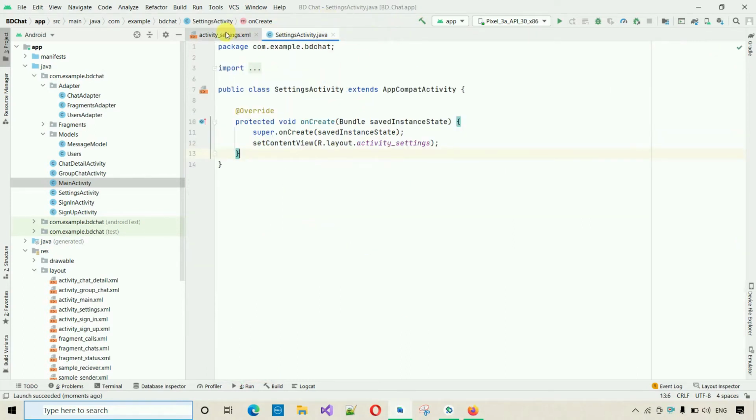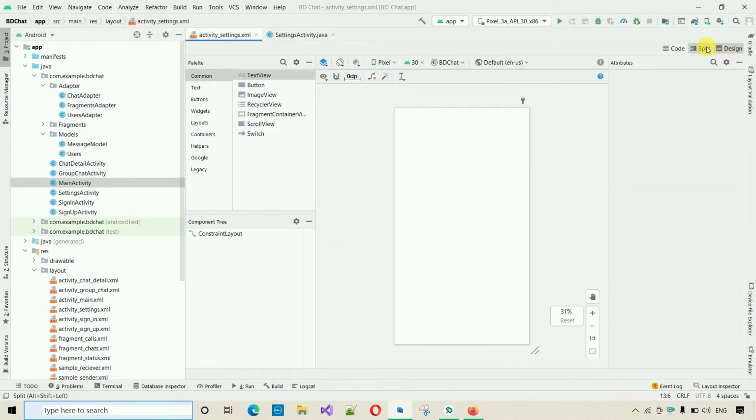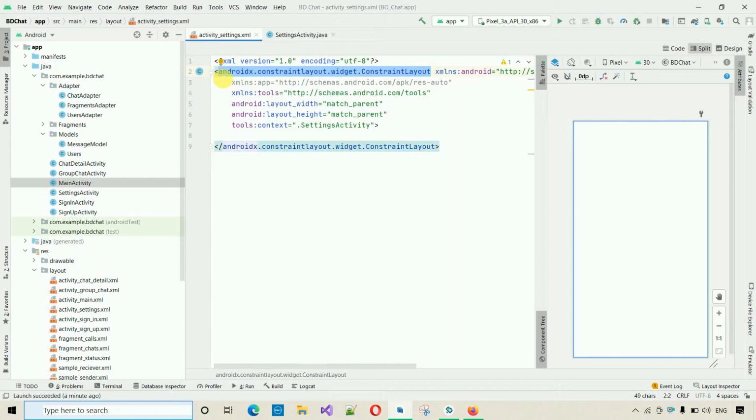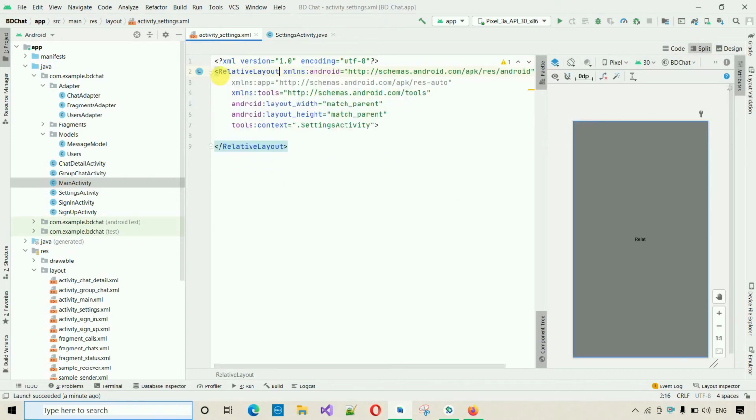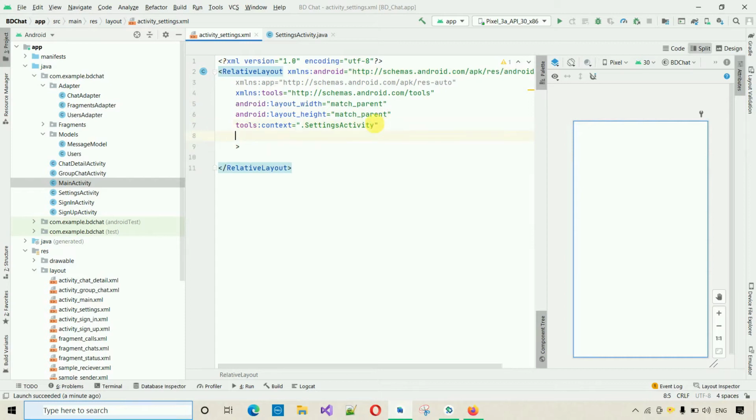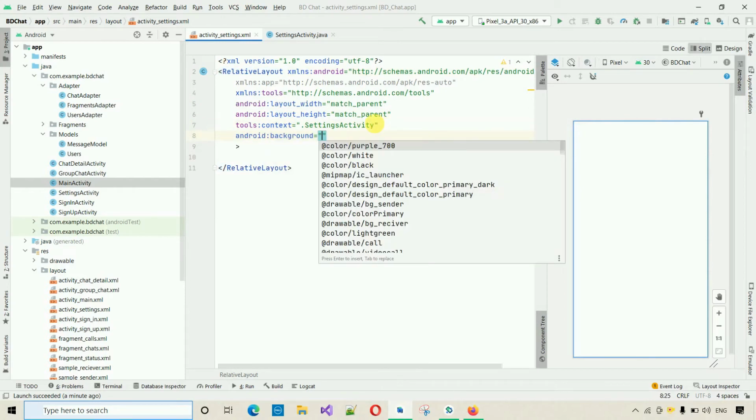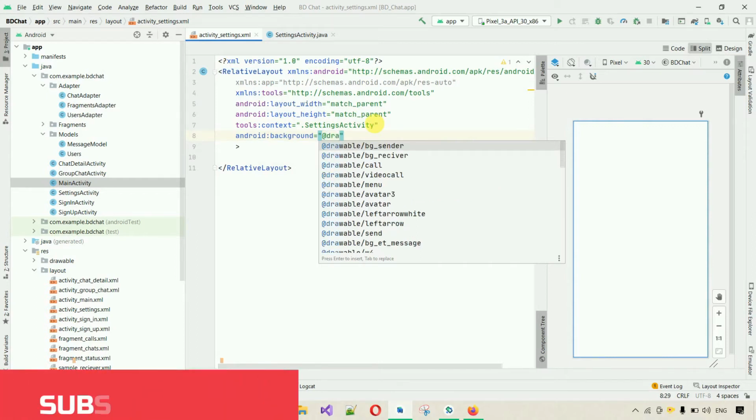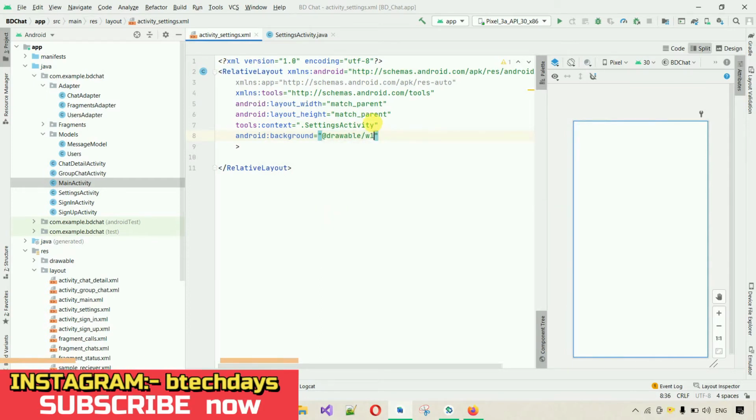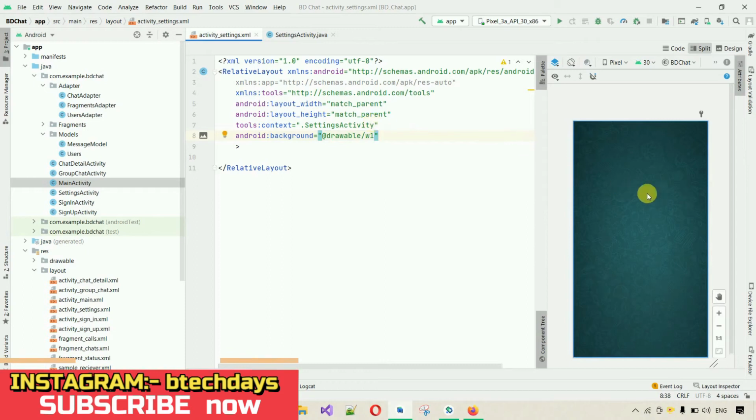So I'm going to close this and we are going to start designing with this one, that is activity underscore settings. So click on this, click on split, and first thing what we have to do is we have to change this layout. This is a constraint layout, so I'm going to change this one to relative layout. Click on this one. After this, I'm going to set some background into this one. So background, and we have already added the drawable files. So if you haven't added, then just download it from the description of this video and just start coding with me. I'm going to use this W1, and here you can see this. Now this one is looking beautiful.